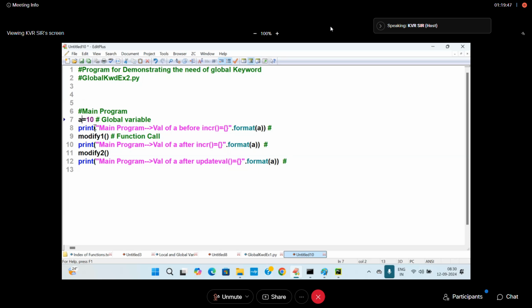a comma b is equal to 10 comma 20. What is this called? Global variables. And print the value of a and value of b. So before modify, I will write it. Before modify 1, what is the a value, and comma, what is the b value? I want to write it. Comma a comma b, I am writing.